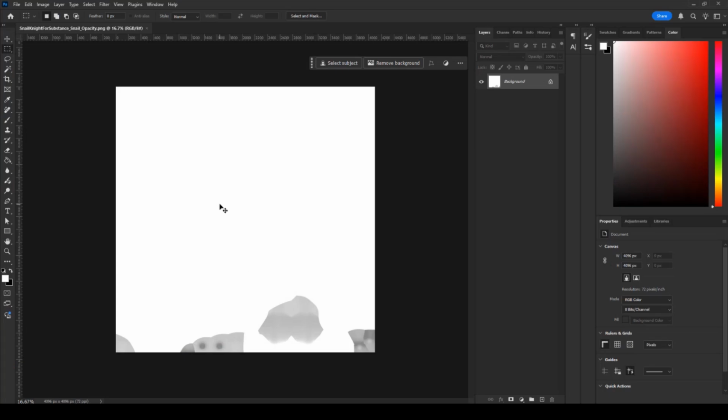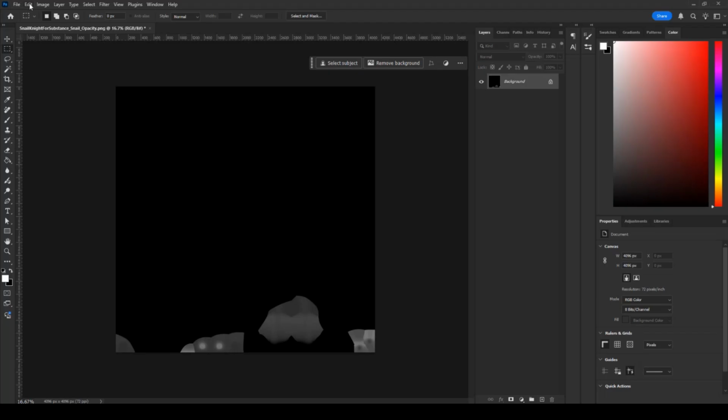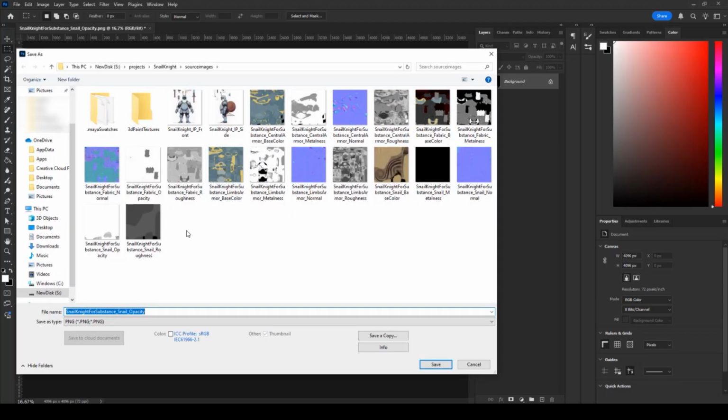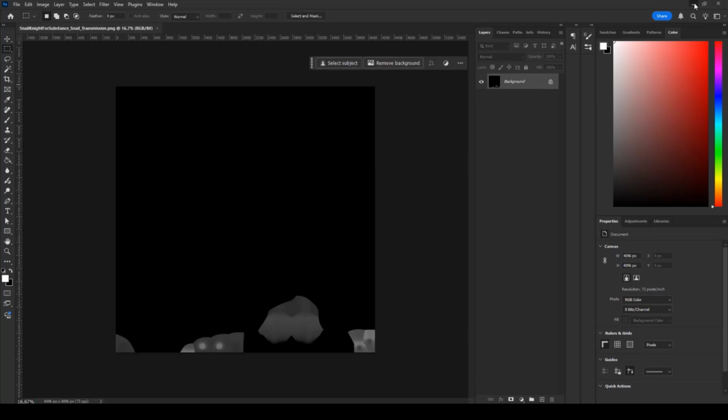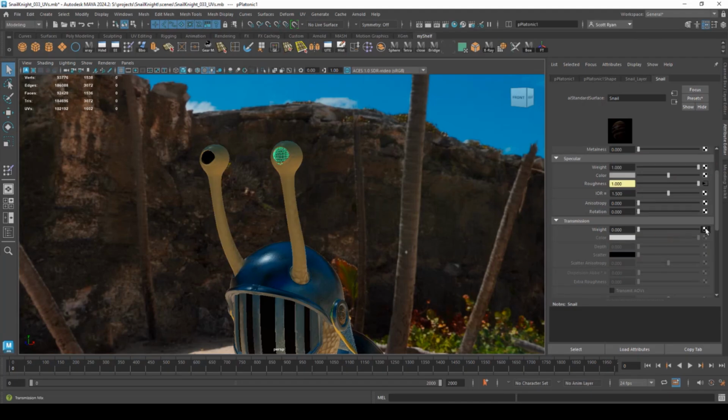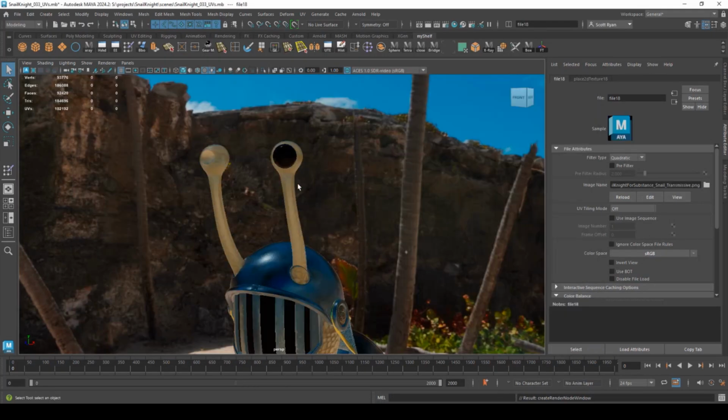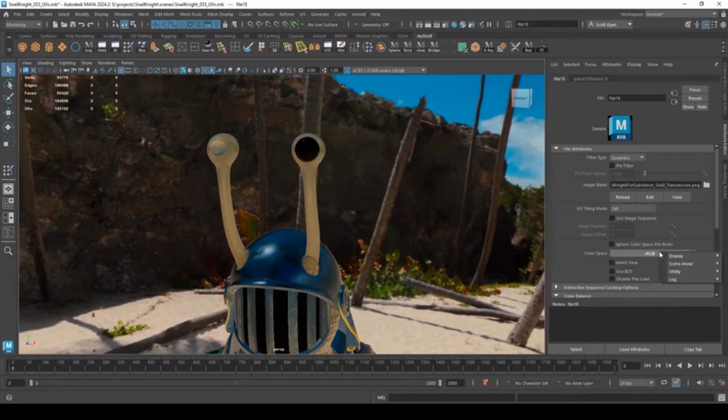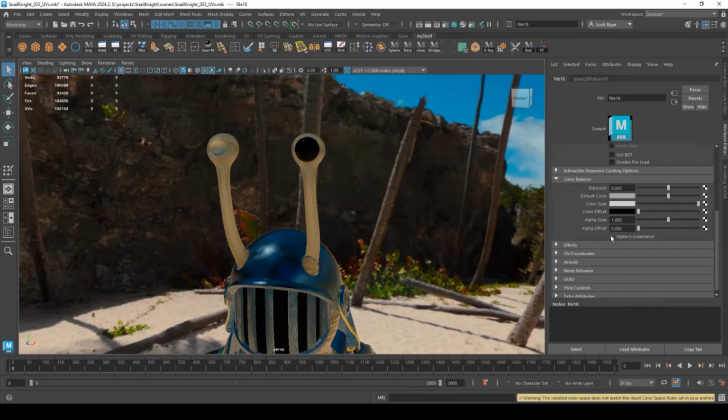So I'll go into Photoshop, I'll Control I and File, Save As. And it's no longer opacity, this is transmission. Transmissive. And let's see what happens if I put that into my weight for my transmissive. And I need to turn this into a raw alpha luminance.